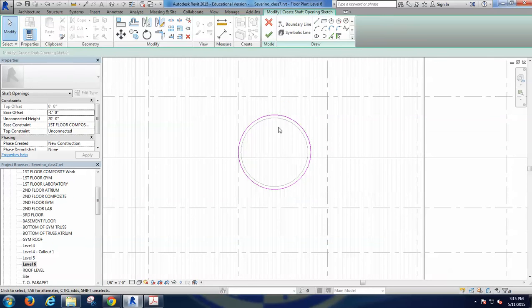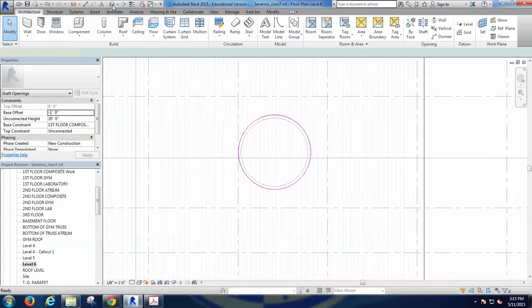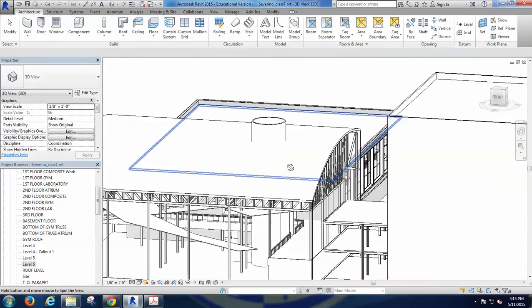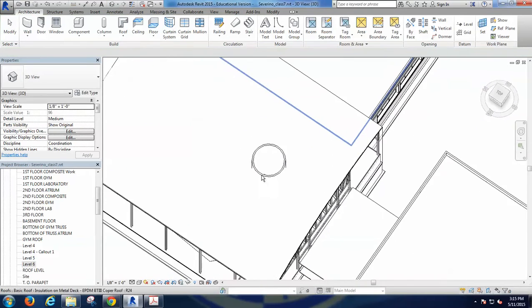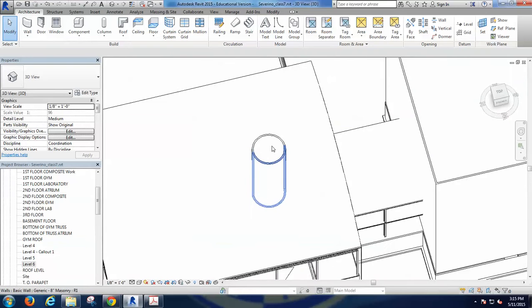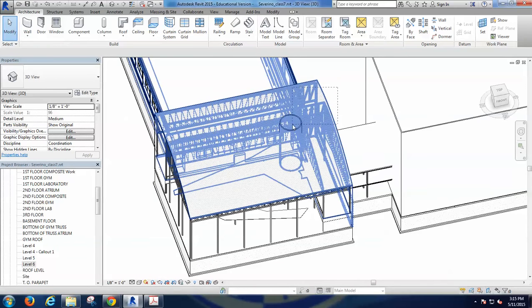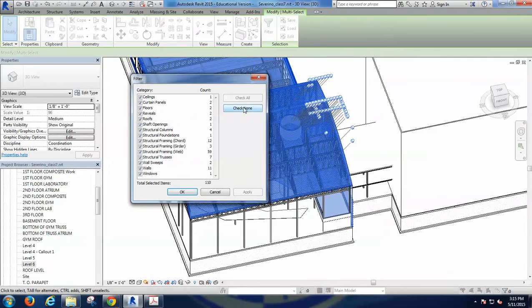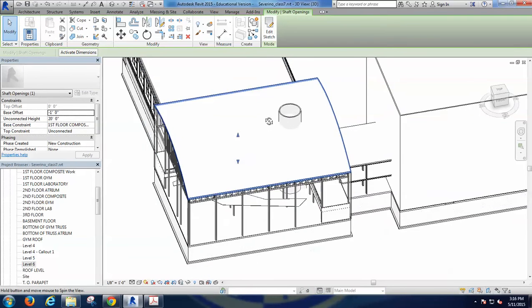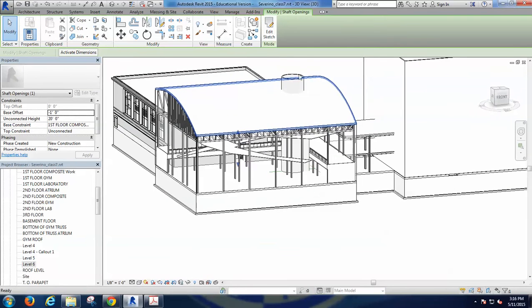Let me delete this one. I'll say OK. Now we need to be able to select the shaft if we see it. Actually, we can also select a bunch of things. Filter out none except the shaft. There it is. Oh, this is a different one. No?